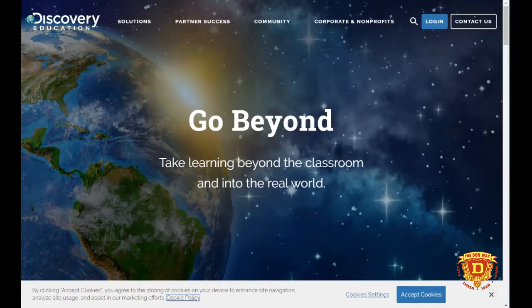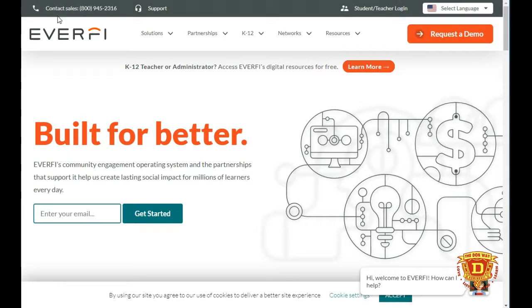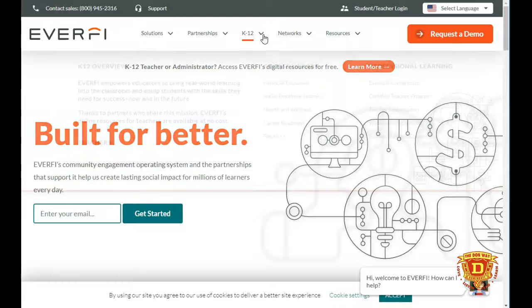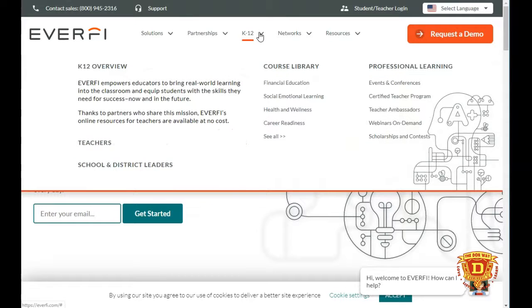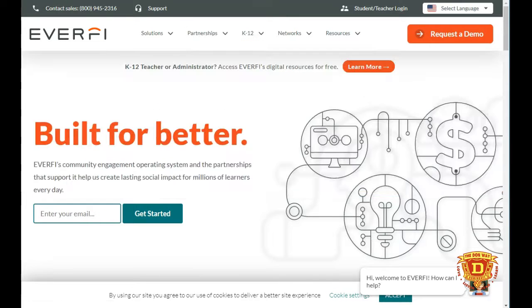One of the new ones that I have seen, and I went to a conference on, is EverFi. EverFi is a really cool way. Everything is free, but it's private industry funded, so when students complete a module or a particular class, they do get an industry-level certificate. They have a lot of different areas, K-12, that you can go into: health and wellness, social emotional learning. So there's a lot you can get from it. EverFi is a very good one, and I will be doing a tutorial on this as well.